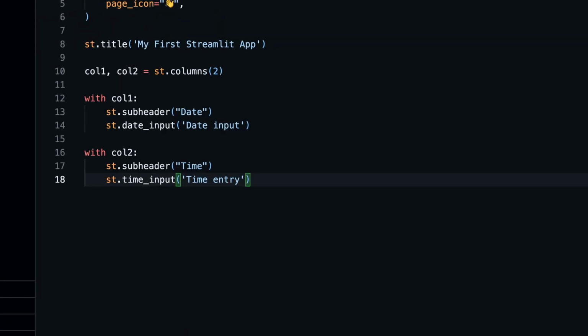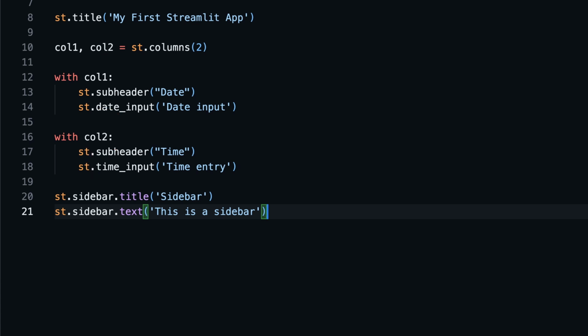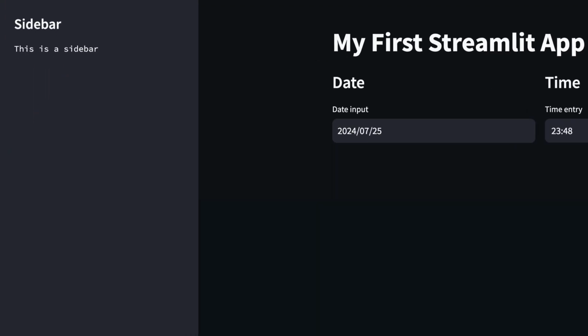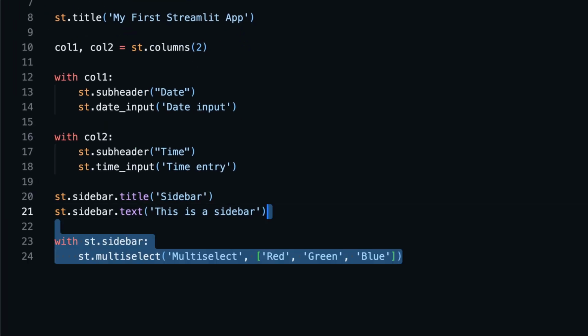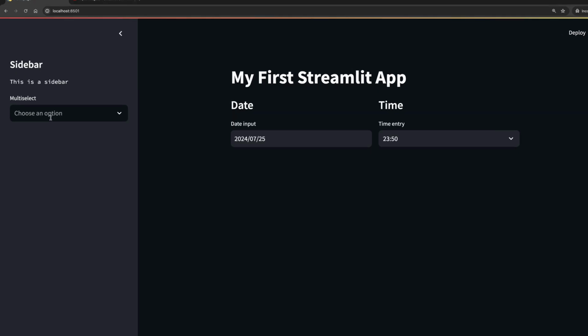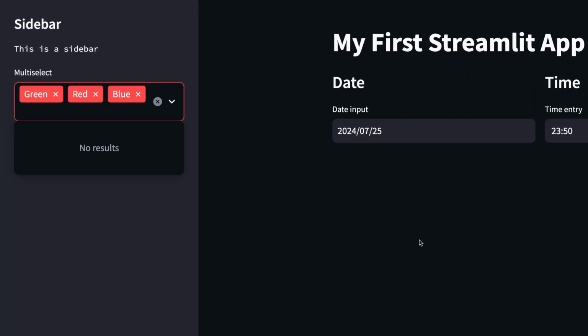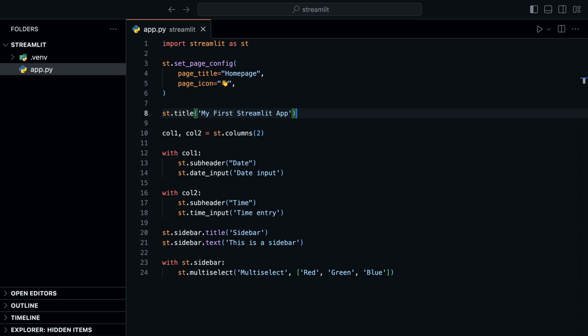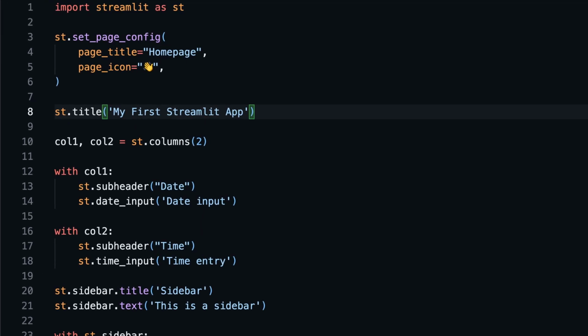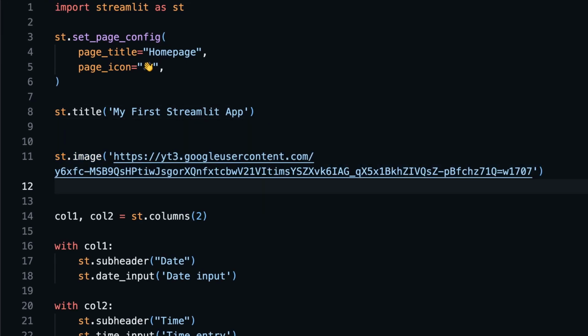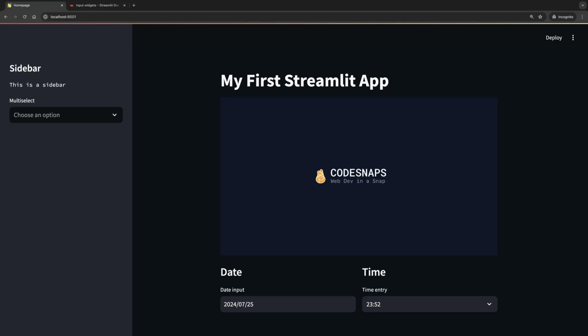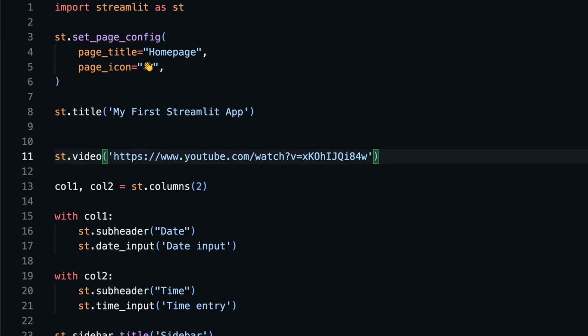Streamlit also makes it easy to create a sidebar. We can add a title and text to the sidebar. You can also add more complex elements like a multi-select widget. In addition to displaying text and interactive elements, we can also display media such as images, audio, and video. It's very simple. For example, to display an image, add this line of code. If you want a video, just replace the image with video.